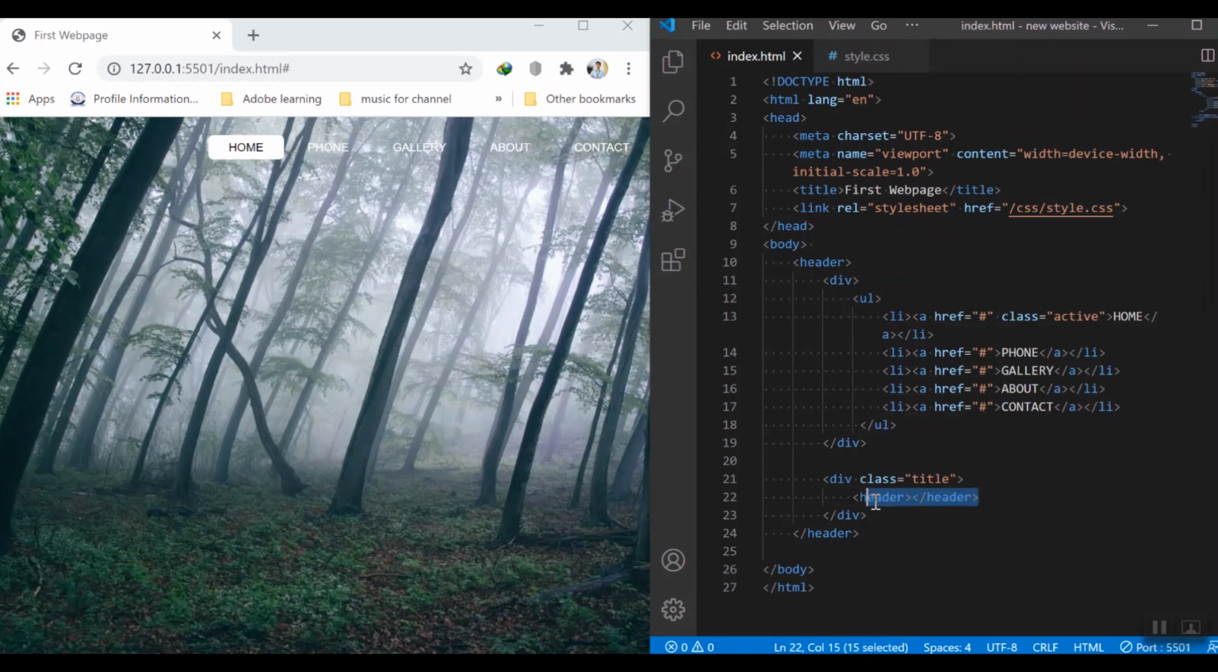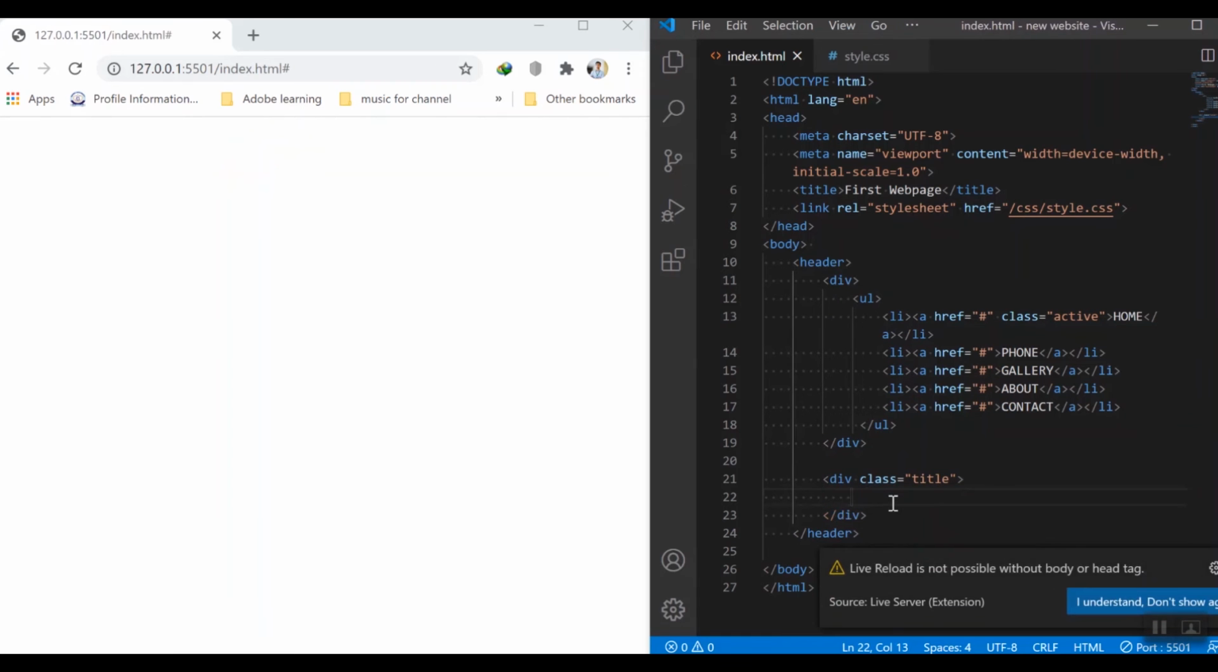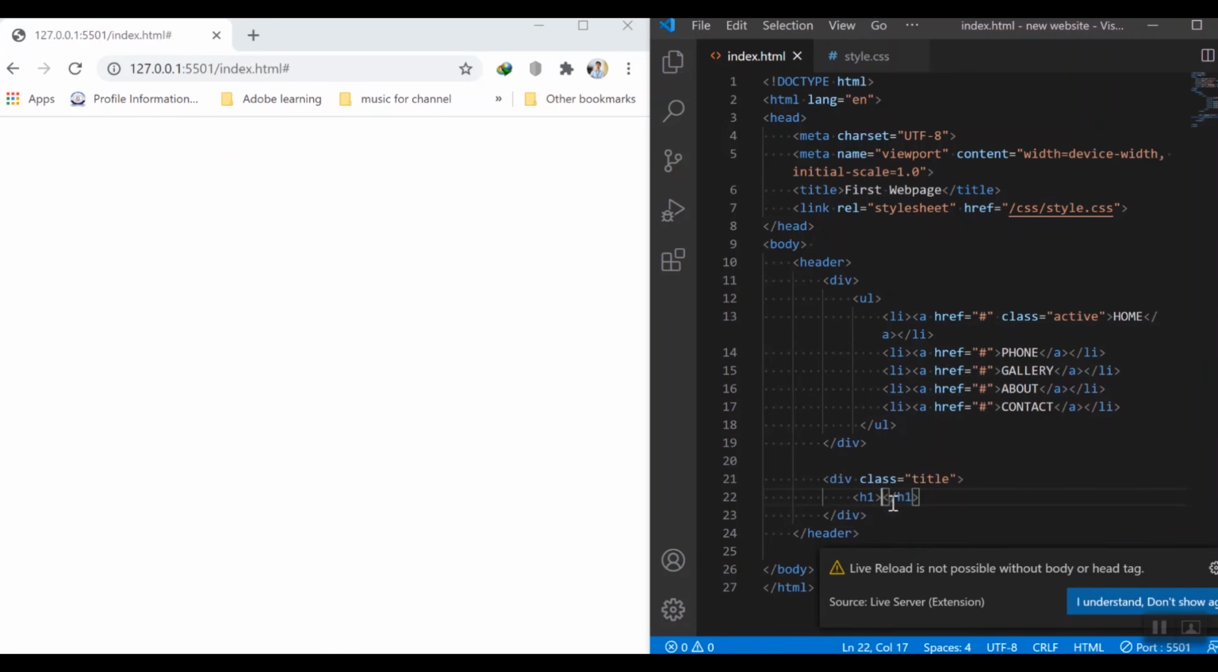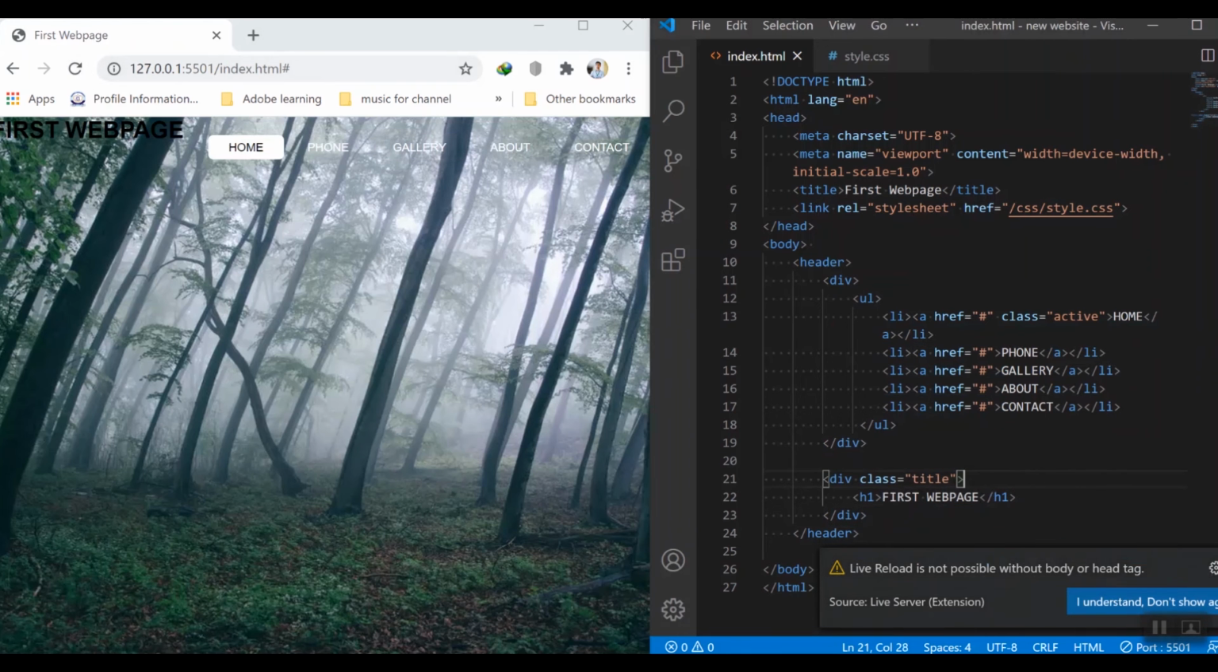Here let me give it the heading as an h1. No, I didn't mean that. h1. There's something wrong here. What's wrong? Wait a second. h1, first web page. It's okay. Here the live reload is not possible, but that's okay. It will be possible. There we go. You see this? It's something with the extension. If you have this extension, you know about that. We have the h1 element here.